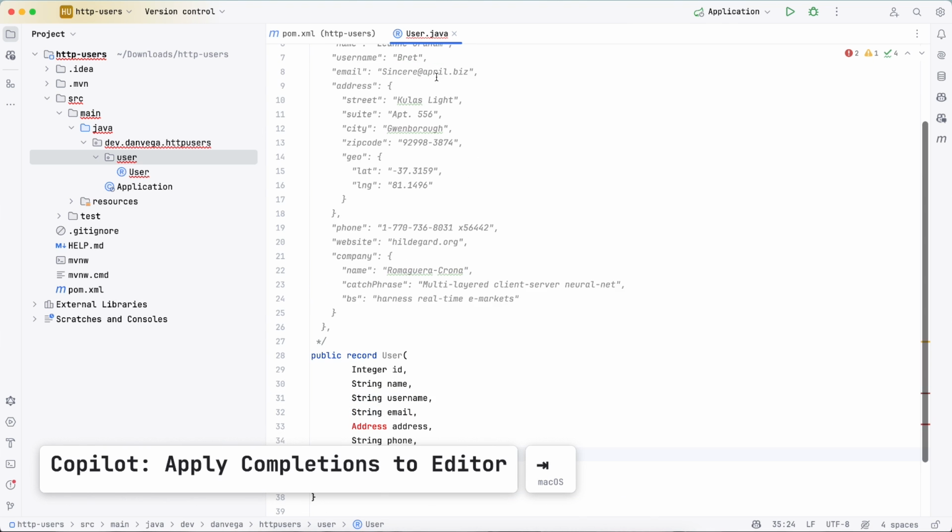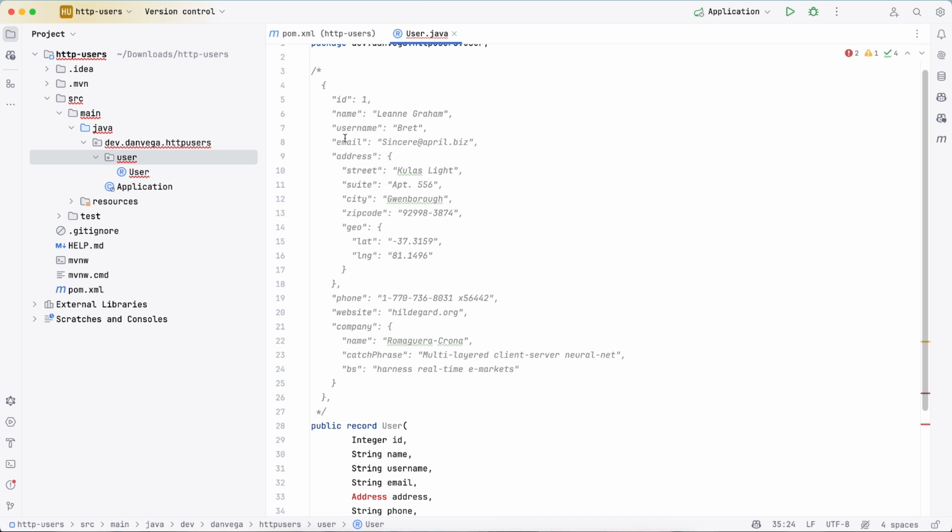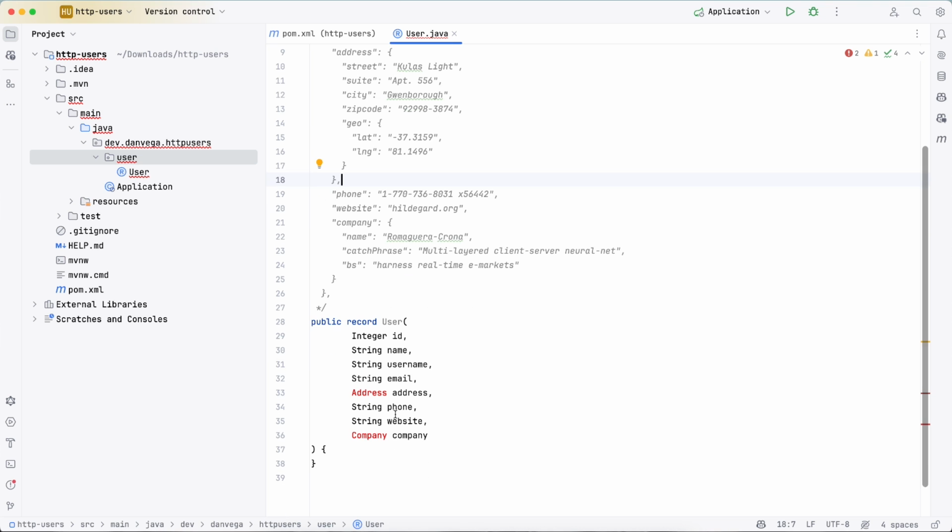So we have an ID, a name, a username, an email, right? Then we have an address, which is made up of street, suite, city, zip code, geo, and then geo is made of lat, long, phone, website, and then company. So these things in red are going to have to be other types, so we can do that in IntelliJ.